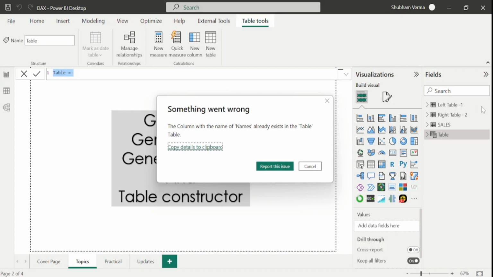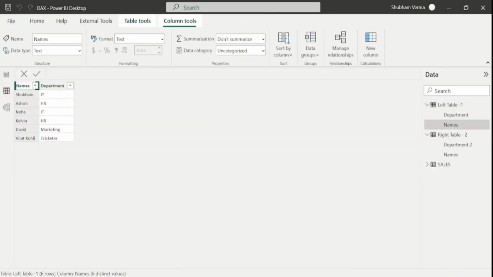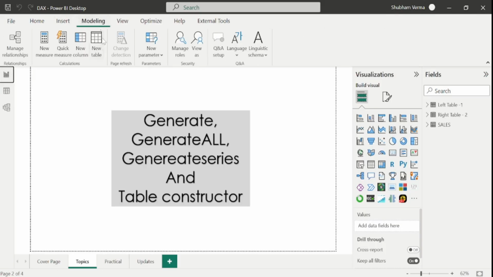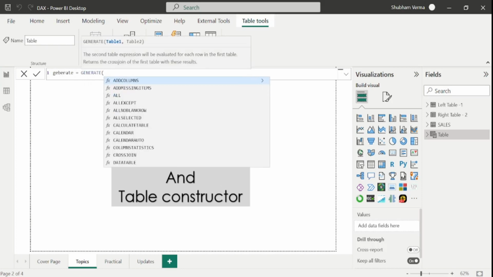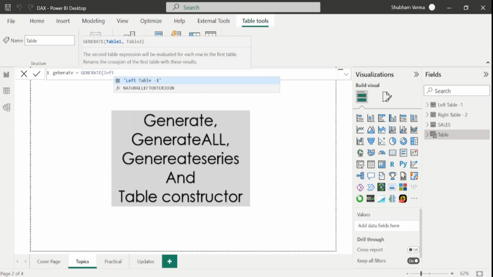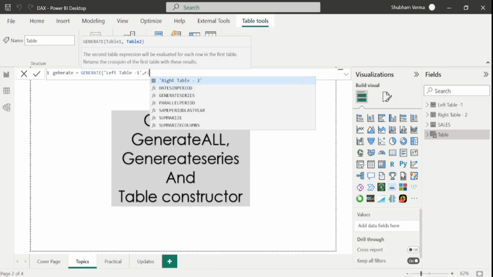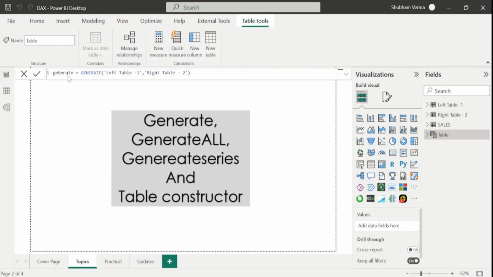So what I need to do, guys, is simply go to the right table and change the header name. Let's say names 2. And now I will apply the DAX function. So simply I will go to the Modeling tab and click on New Table. And now let me rename this as generate. And now I will write my DAX function, which is GENERATE. Under the table 1 parameter, I will take the left table, and under the table 2 parameter, I will take the right table, close the bracket and hit enter. So here we can see our table has been created. So let me rename this as generate.